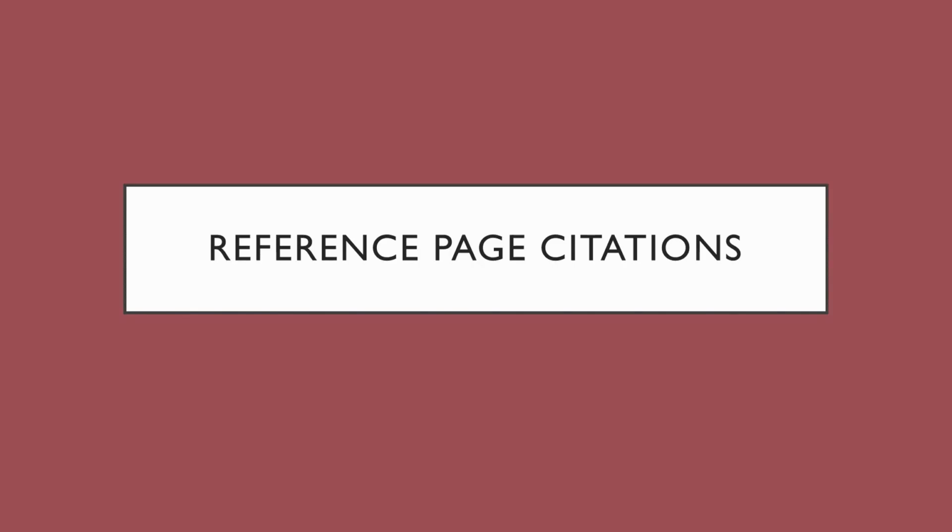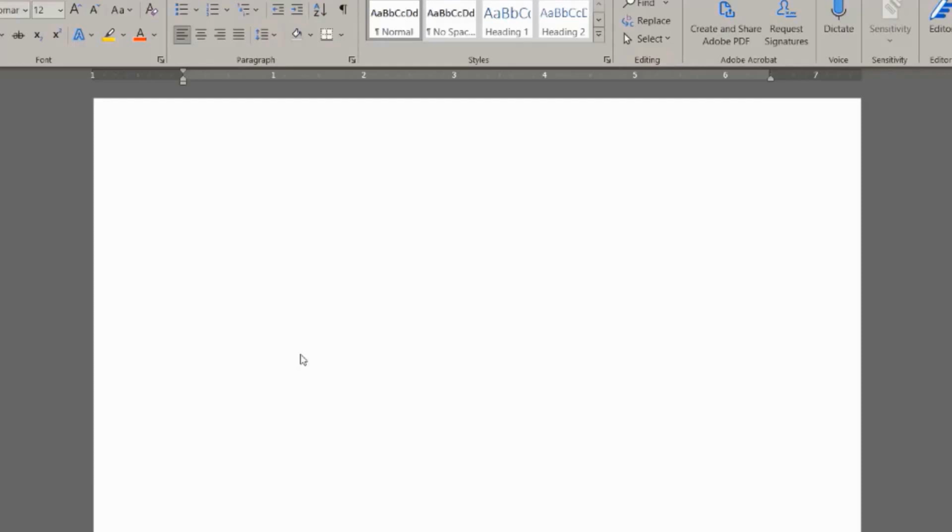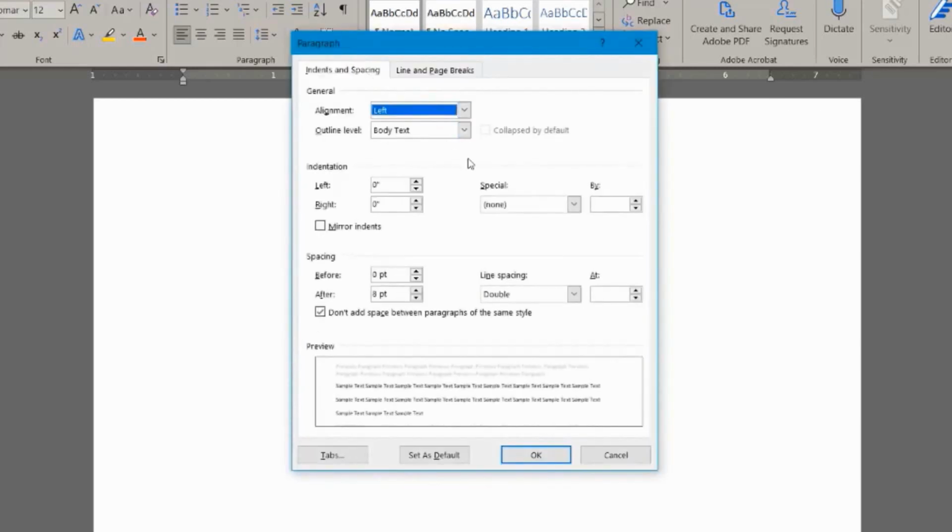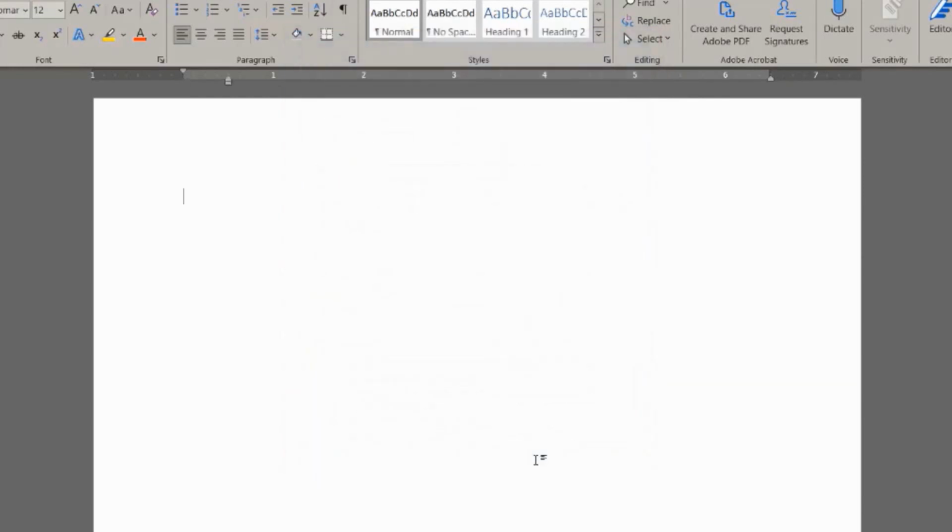Let's wrap up by talking about how to create a reference page in Chicago Manual of Style author-date style. But first, let's talk about how to create hanging indents in Microsoft Word. Before typing the references on the page, you will want to create a hanging indent. To do this, click on Paragraph, then under Special, choose Hanging. Under By, make sure it says 0.5 and click OK.